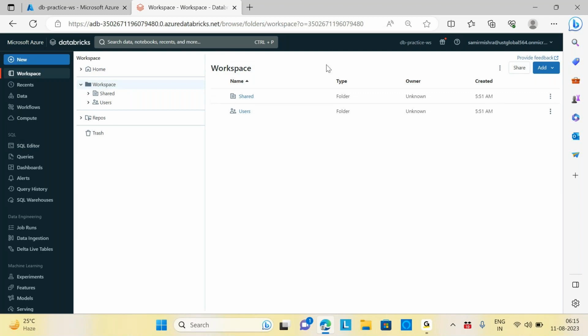Samir, while exporting, different formats were showing, right? Any of the formats that we can export, we can import after this? You can say DBC, Databricks archive. Even you can take a source file, which will be like a Python file. Anything is fine. No problem. Any of the files is fine. But I will suggest go with the DBC.